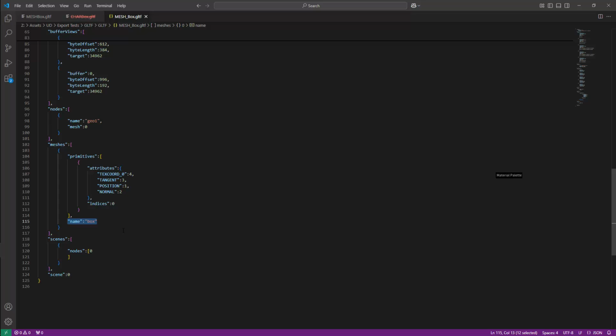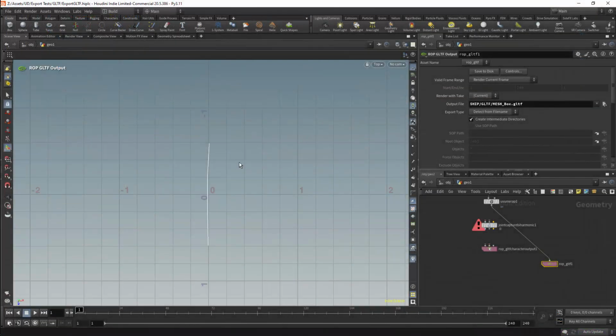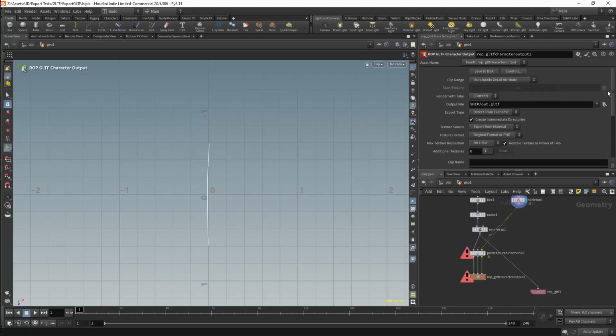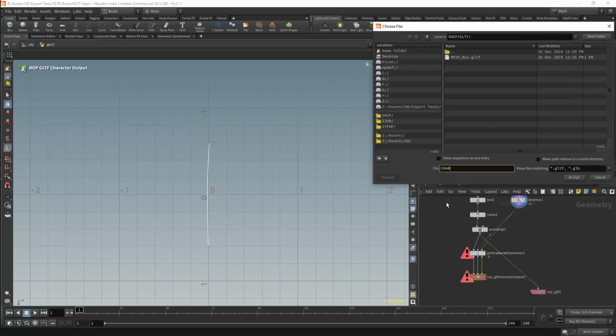Although in my case I will only be using glTF to export characters, as I will only use this for animation. Because of this, I will need to test some basic character export options. So I'll connect my mesh and my skeleton to the joint capture by harmonic node, and I'll connect this into my character ROP node. I will need to specify the file that we're exporting, and in this case I'm going to call this char box.